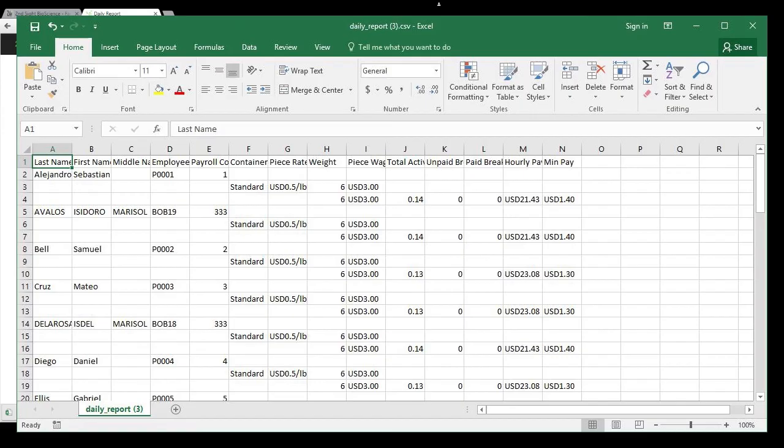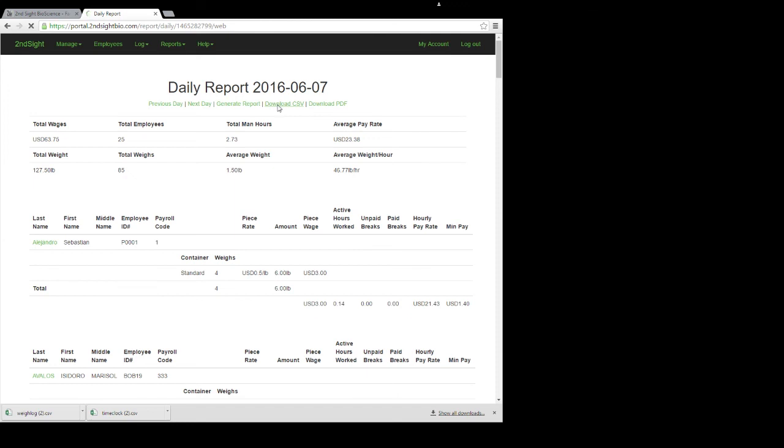Open the file. You will need Microsoft Excel to view the data in the file. You also have the option to download the daily report in PDF portable document file format. Click Download PDF. A new tab in your browser will open with the PDF file. Download the file to your computer.